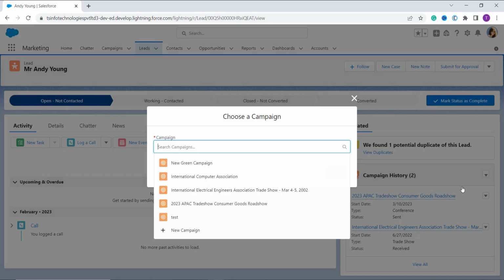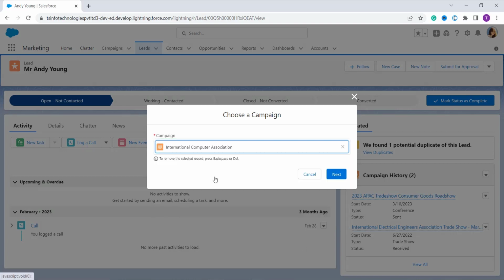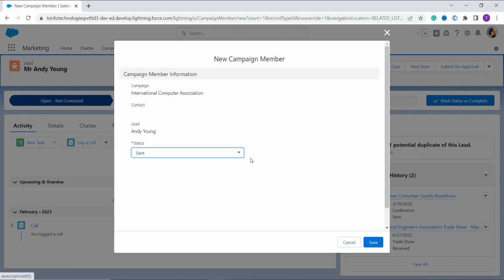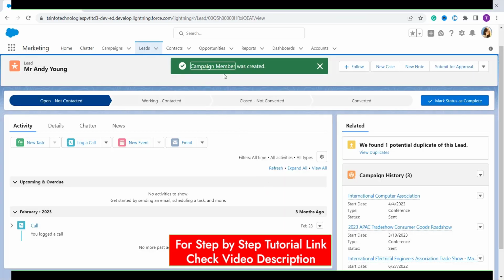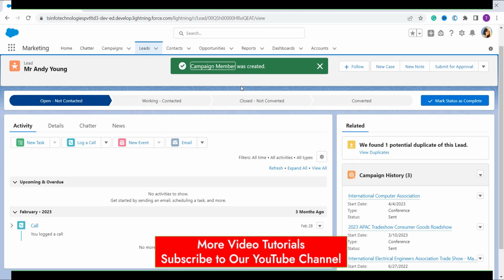Search for the campaign name to which you want to add the lead. You can also create a new campaign if you want by clicking on the new campaign option. Here I select the campaign. After that you have to click on Next, and then you have to set the status. Here we have different statuses like Sent and Responded. I set it to Sent, and finally I click on the Save button. You can see that the campaign member was created. So the lead is successfully added to the campaign.